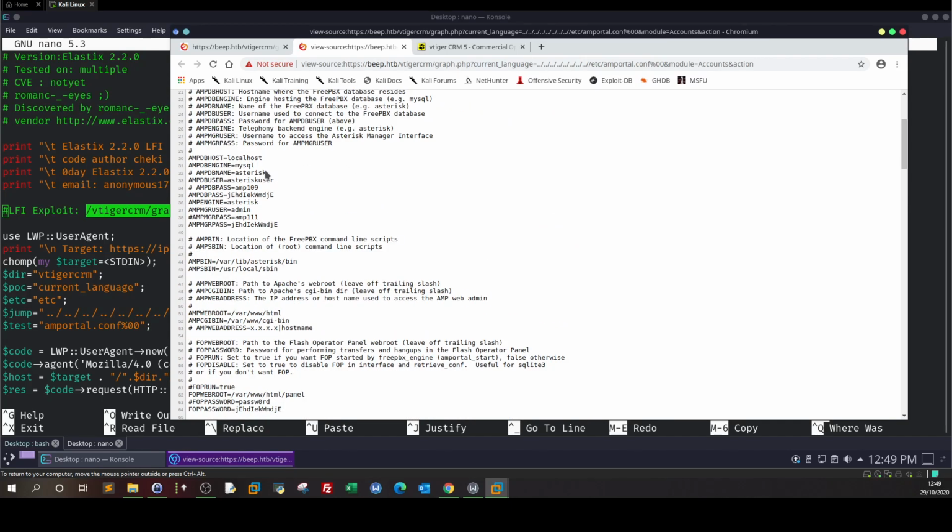So as you can see, if you read through these lines, we can see AMPDBHOST localhost, AMPDBENGINE MySQL, AMPDBNAME asterisk, database name, and this is the database user, asterisk user, and this is the password, right? Here we have another password. Here we have another engine, username, and passwords.